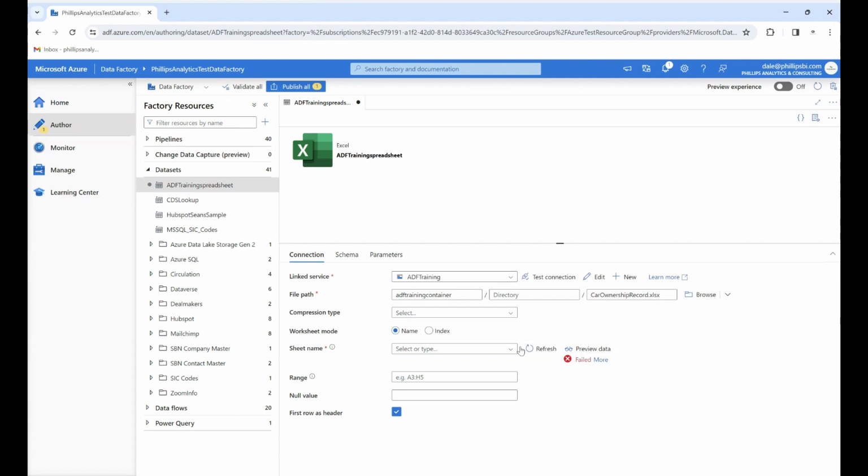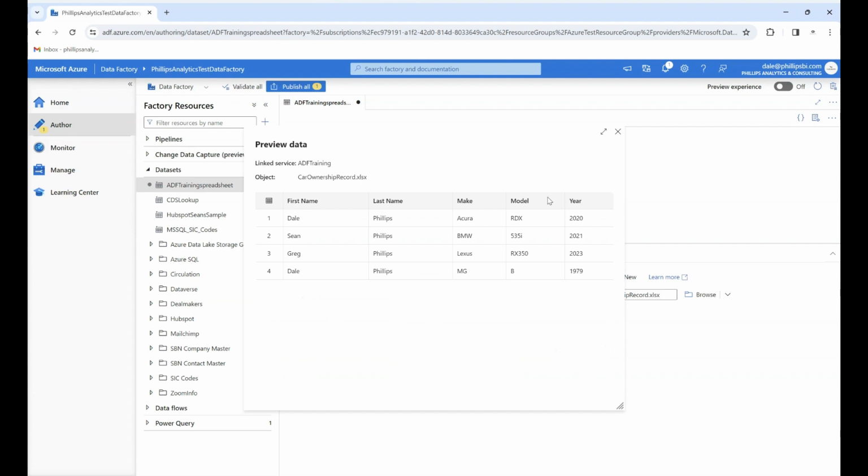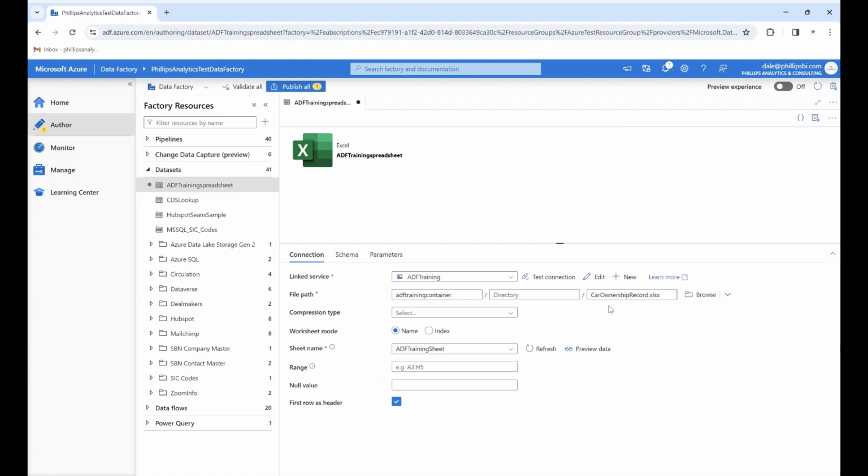Now we need to select the sheet name, which we didn't do on the prior screen. ADF training sheet's the name of the sheet. Hit preview data. In just a couple seconds, we should see the data coming in from our spreadsheet stored in the Data Lake Gen 2. And as soon as that pops up, there it is. Looks great. You see the header row is in place.